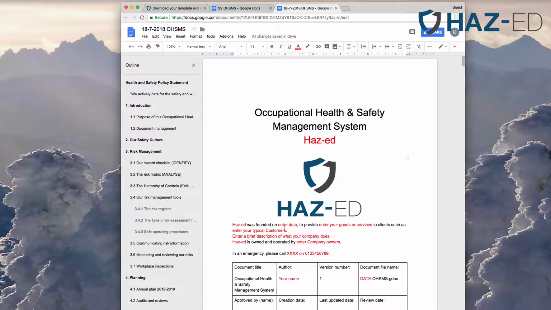So underneath here, there's a little bit of text that describes essentially what your company does. So this can be useful for when you're using this document to communicate your risks to other businesses. So go ahead and give a brief description of what your company is all about. And you'll notice further down here, in an emergency, please call. Now I imagine that that's probably going to be your name and phone number. If not, make sure that the person whose name and phone number you put on this document is happy for it to be there.